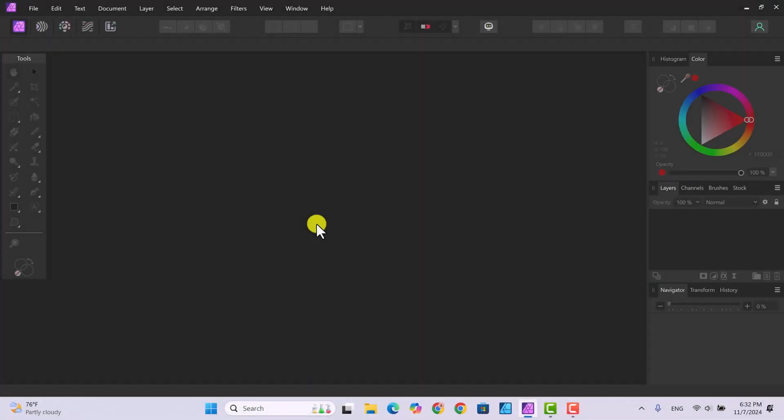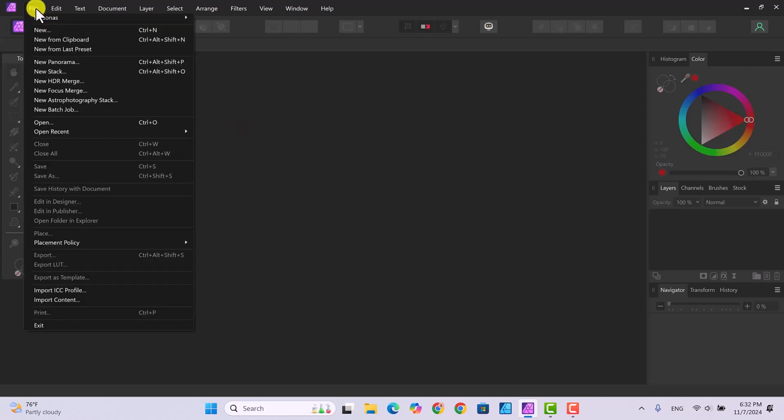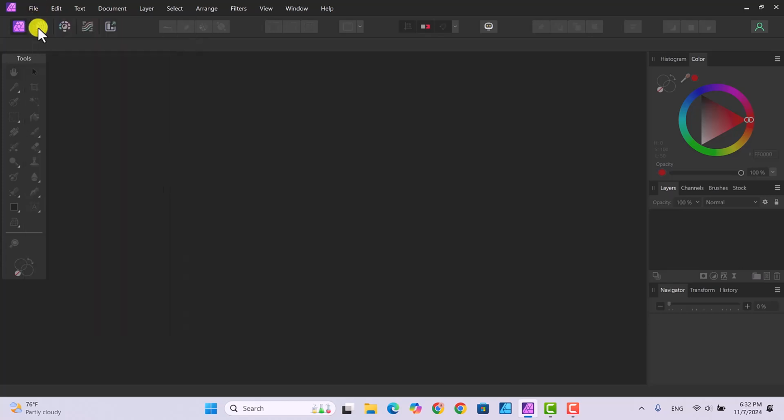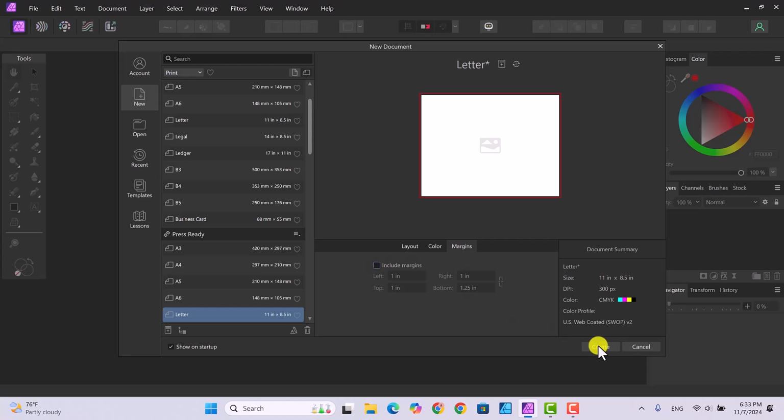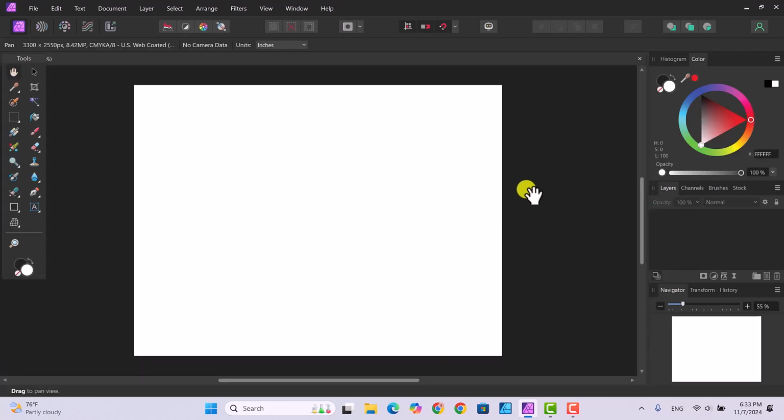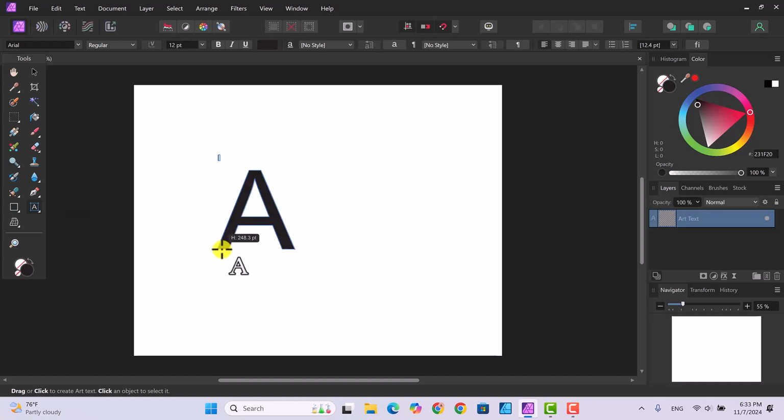Another way you can use gradients is to spice up your text a little bit. And that's what I'm going to be doing right now. So like the last example, you're going to go up and go File, New, and then get rid of these margins, and then go Create, so we have our background. Now you're going to go to the Artistic Text tool and do that. And then we're going to type in some text.